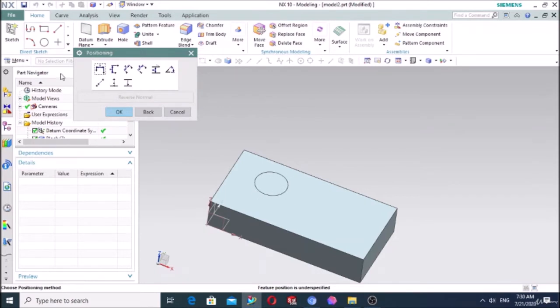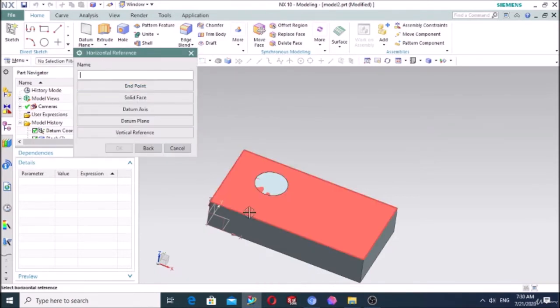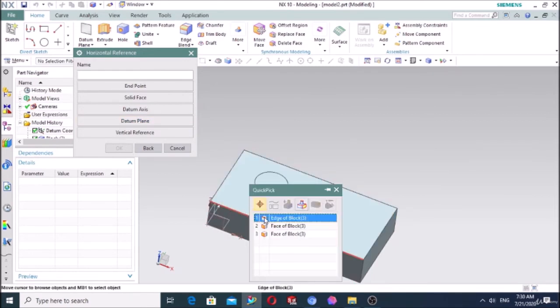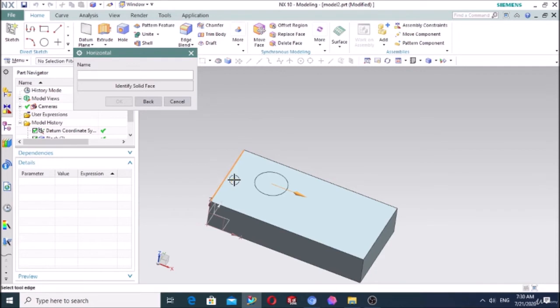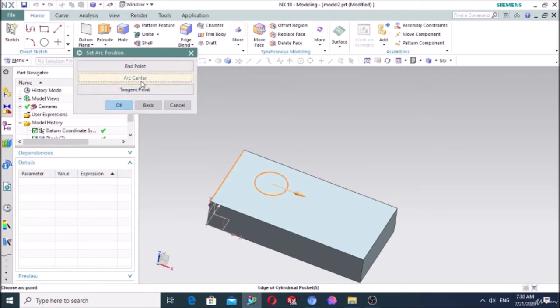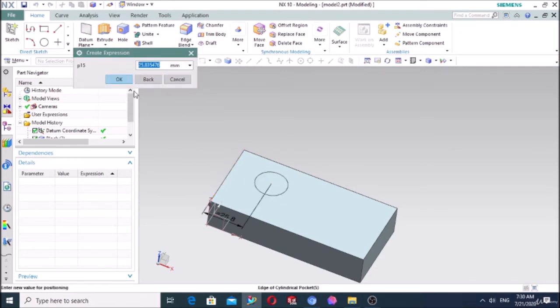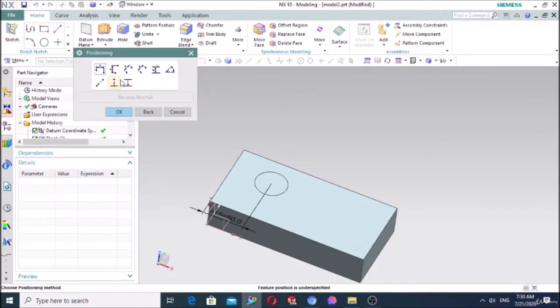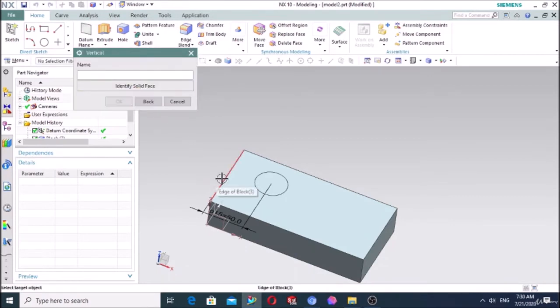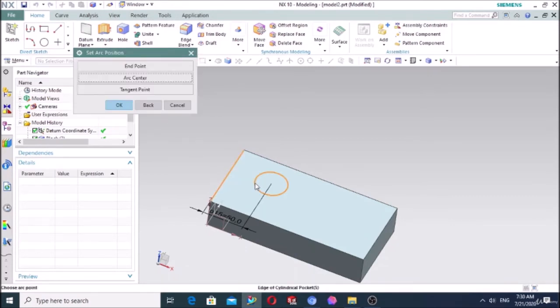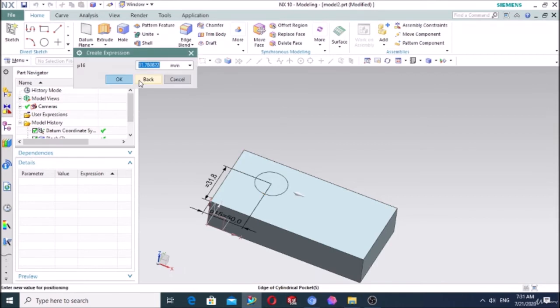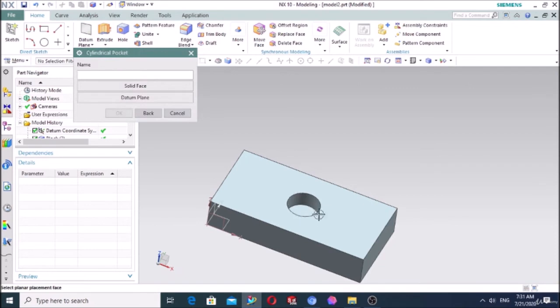You see it's located here, and you can define the specific positions by clicking the position, this and this, click this one, and the center arc. So it is 25. Let's make it on the position of 50 in the middle, and on this direction let's make it in the middle, 25. Press OK. So it is located in the middle, the cylindrical pocket.